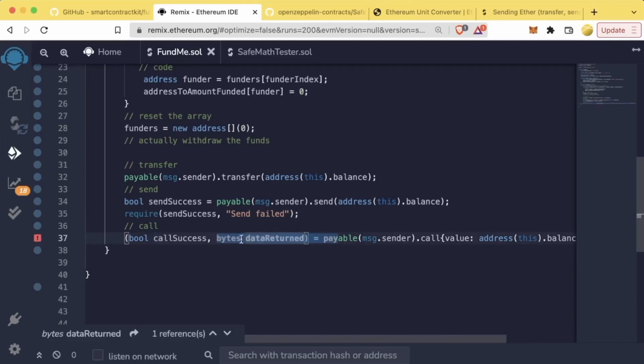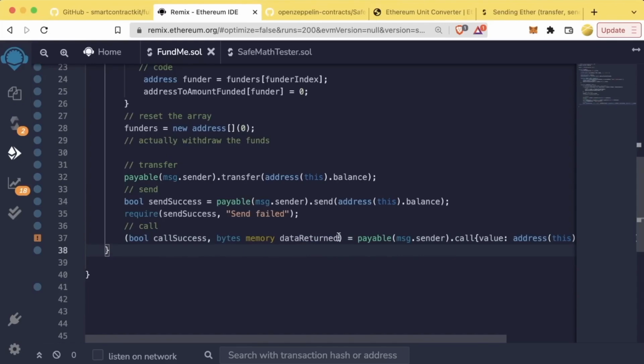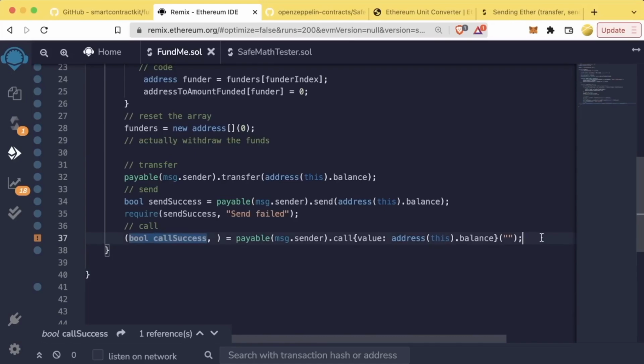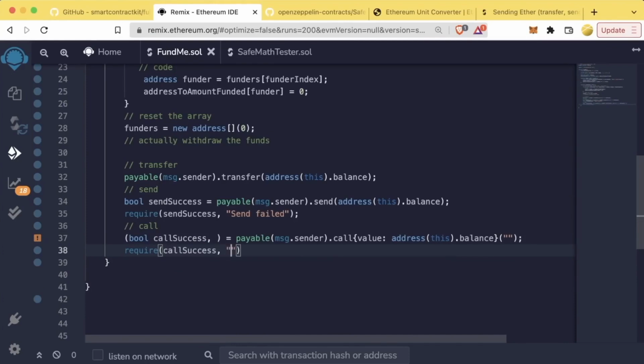And since bytes objects are arrays, dataReturned needs to be in memory. Now, for our code here, we're actually not calling a function, so we don't really care about dataReturned. So similar to what we saw with the price contract, we can just go ahead and delete that and leave the comma to tell Solidity, yeah, we know this function returns two variables, but we only care about one. And then similar to the send piece above, we're going to do require(callSuccess, "Call failed"), meaning that we're requiring callSuccess is true. Otherwise, we'll revert with an error that says "Call failed".